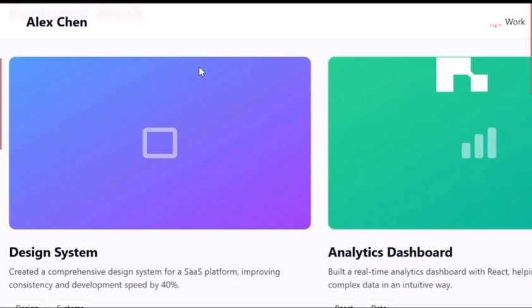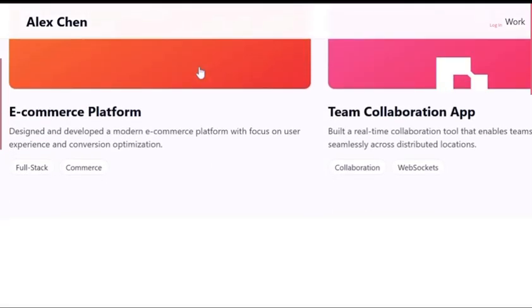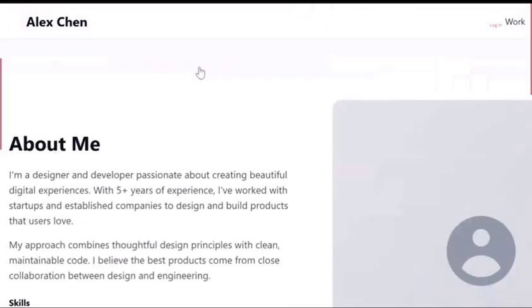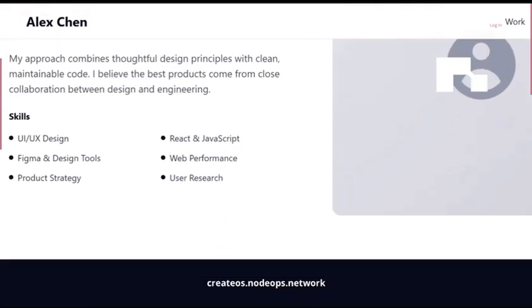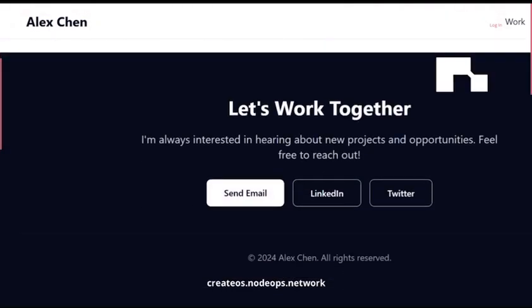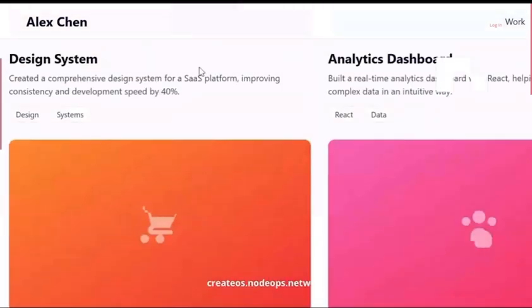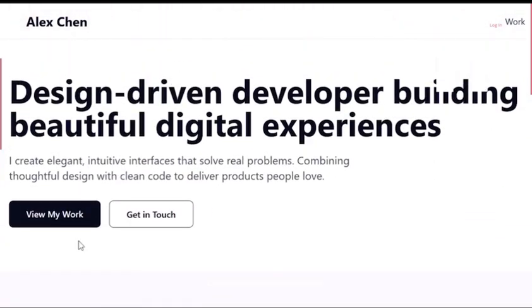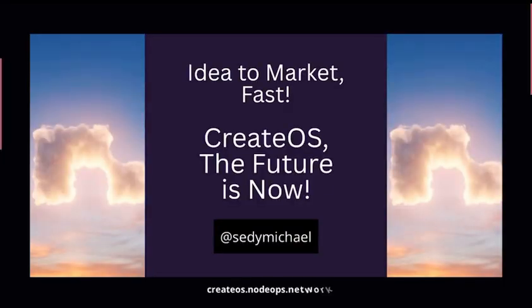So guys, I'm going to leave my public link on the screen for you, so you could come here and interact with what I built, and then maybe leave a few feedbacks if you want to. Don't be so harsh. And that's it from me for today. If I have anything else I'm going to build later that I feel I could share with you guys, of course I'm going to share, but not right now. I feel like I want to keep my ideas close to my chest. So, idea to market fast, CreateOS. I think the future is now.